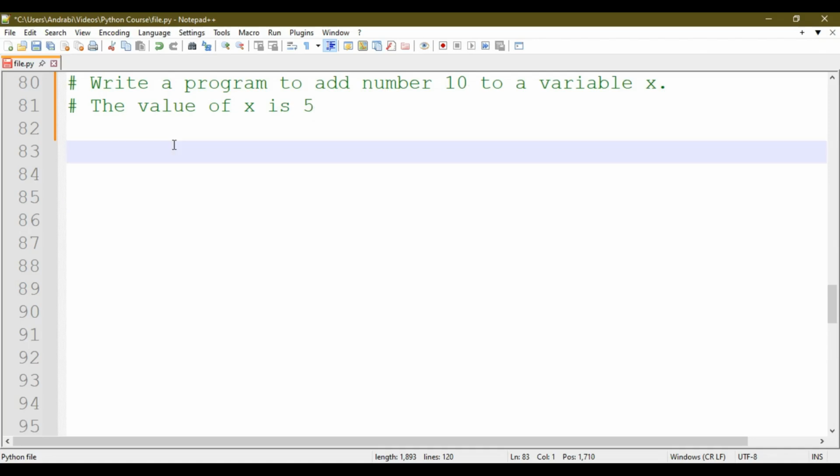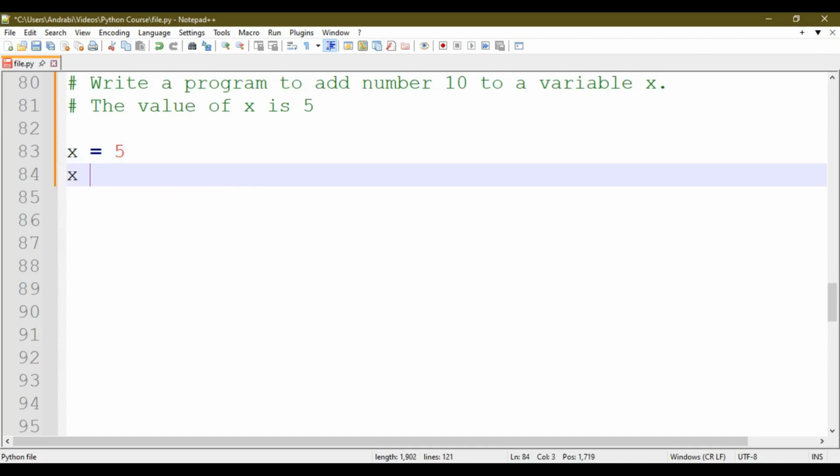First we will create a variable that is x and will assign a value that is 5 to it, because the value of x is initially given, that is 5, right? Next we have to add number 10 to this variable x. So we will simply write x equals to x plus 10.